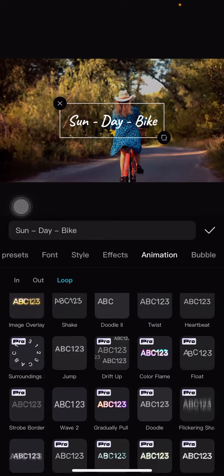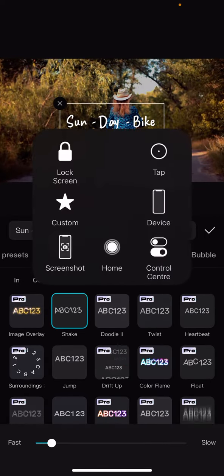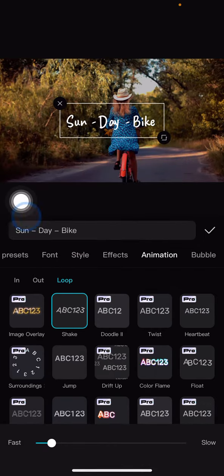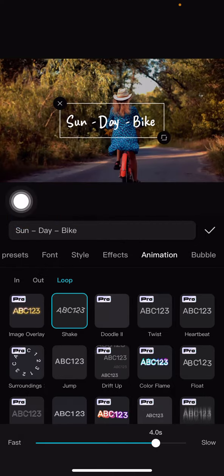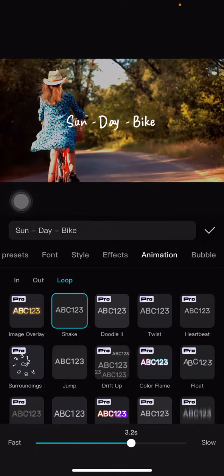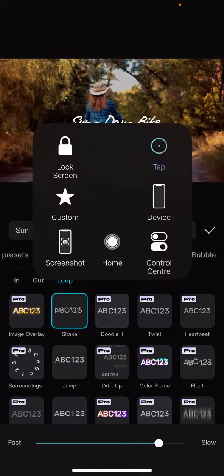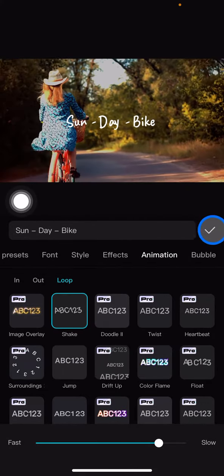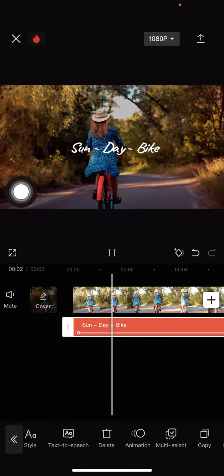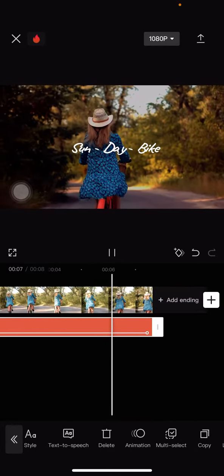And after you find it, you just need to click it. For example, this shake. You can also adjust the speed. So if you want to make it slow, you just need to drag it to the right side, so the text will not shake dramatically. Okay, and whenever you get the correct speed, you just need to click this checklist button, and here is the result. So that's the way how to get the looping animations for your text and video by CapCut application.